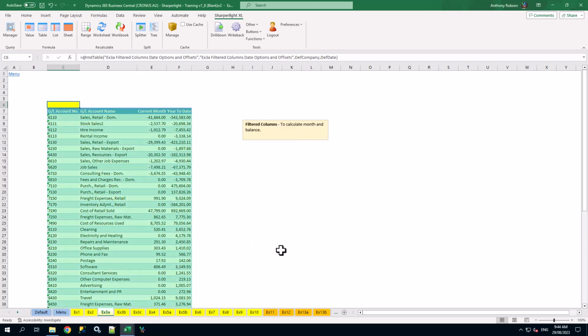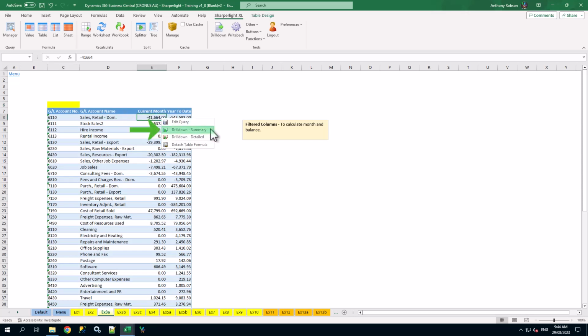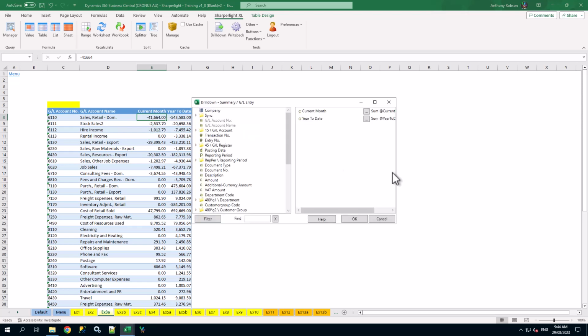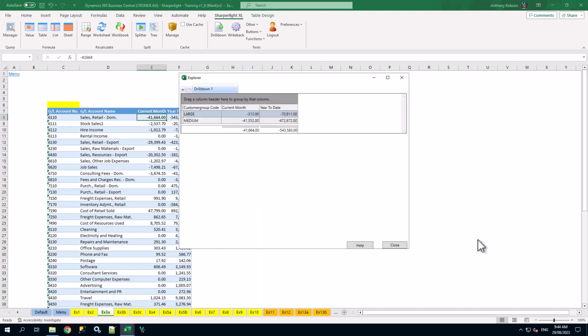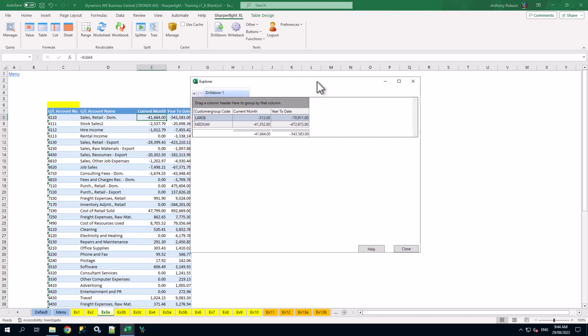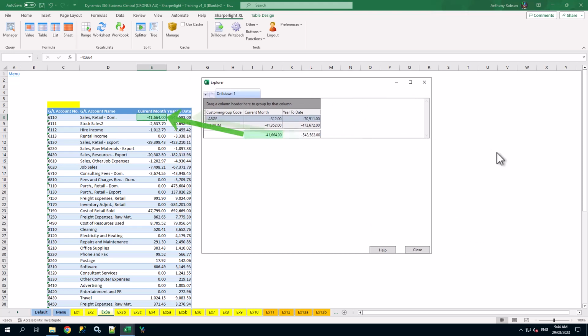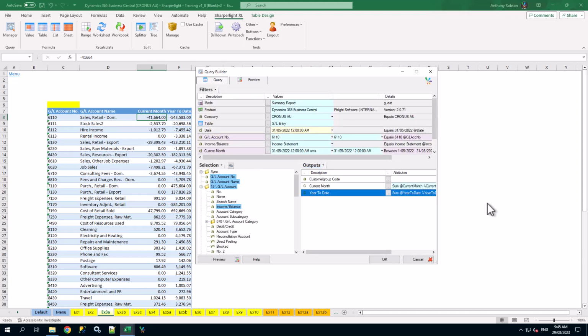Close the query and we will show how you can drill within the Excel sheet on the output report. Right-click on a cell in the table and select Drill Down Summary. Here we can define a summary drill down. We can drag or double-click on customer group code to add it to our outputs. Then click OK to see our summary drill down. You should see the totals for current month and year to date matches with the row we drilled on. To inspect the query behind the drill, you can right-click and Edit Query. This is particularly useful if you want a better look at the query definition, or if you'd like to copy it.